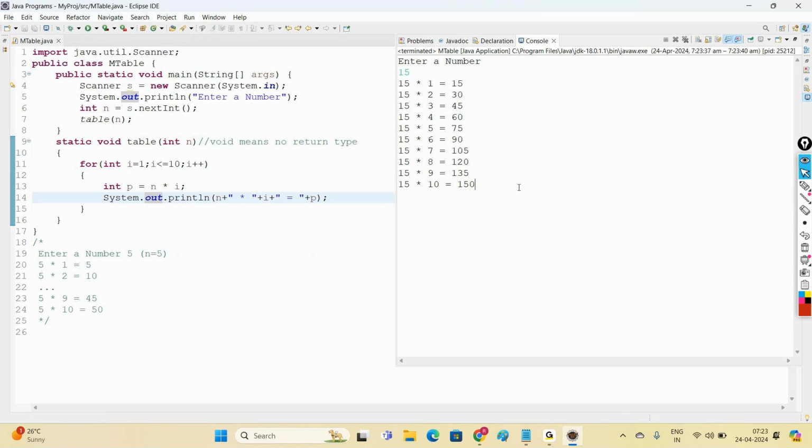Clear? So practice the programs using methods. So what are the assignments I've given before? Try to solve those programs using methods.